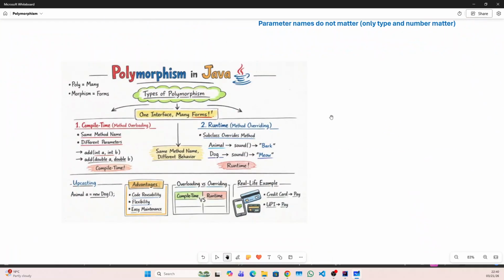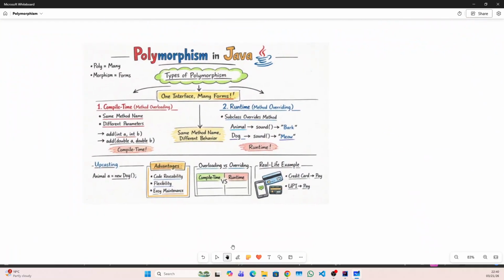Now let's discuss how overloading and overriding work. As we have discussed, compile time and runtime. In compile time, the method name is the same but the parameters are different. Likewise, add int a, int b, and add double a, int b. So you should have different data types, or a different list of arguments. So this is compile time, or method overloading.